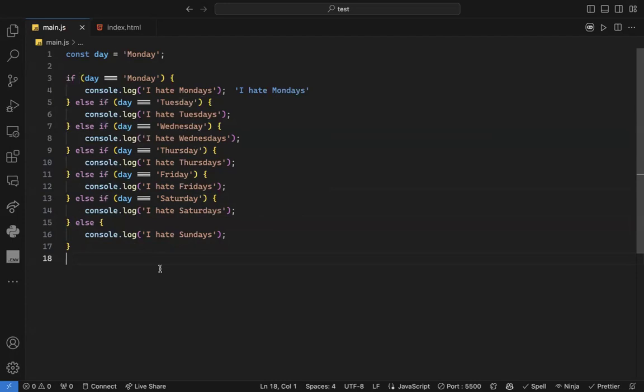Now, what's the problem with this code? Can anyone tell me what's the problem with this code? We have a lot of else if, right? We have a lot of conditions. So in this case, when we have really a lot of conditions, it will be nicer to use another way. And another way here is what we call the switch statement.